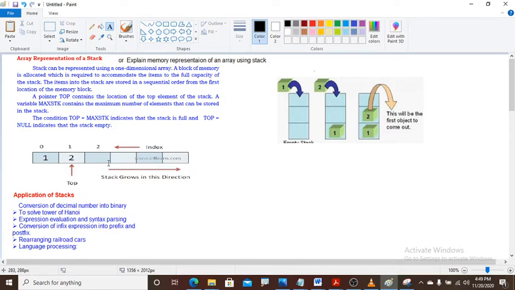See, in this array, how many elements can we store? 1, 2, 3, 4, 5, 6. 6 elements we can store. So MAXSTK is 6. Okay? MAXSTK is 6. A variable MAXSTK contains the maximum number of elements that can be stored in the stack. So in total, 6 elements we can store in this stack, that is, MAXSTK is 6.